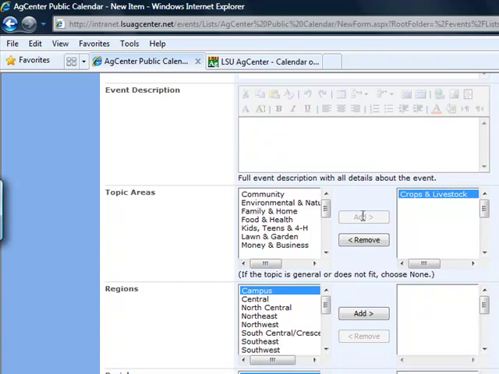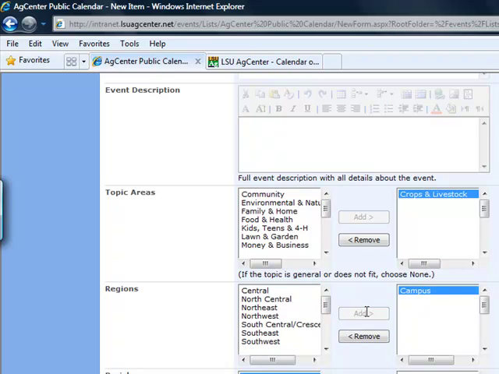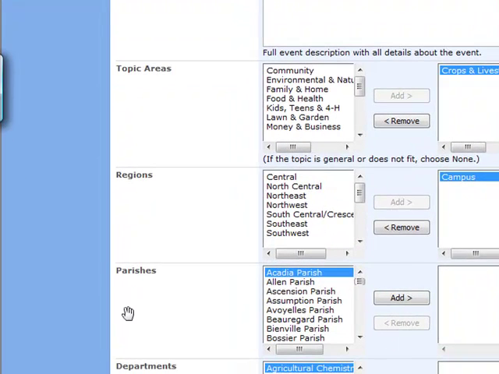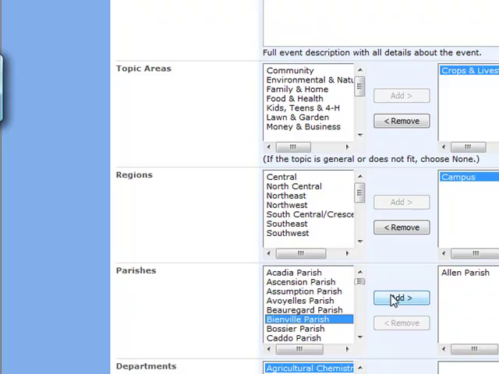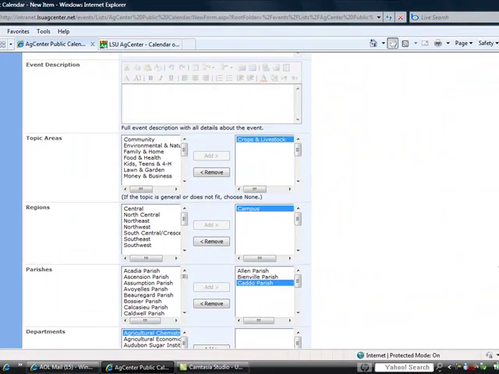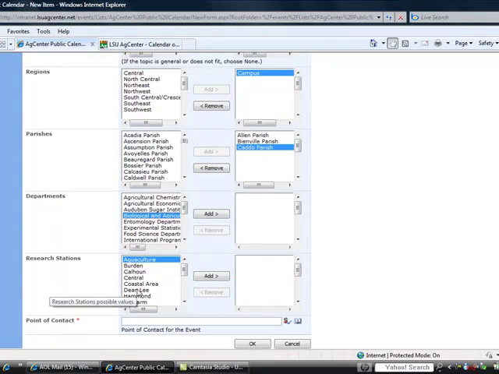Now the way that our calendar works is that it automatically filters events based on the topic areas, regions, parishes, departments, and research stations that have already been chosen. So if I put this is for the campus region, if the campus region channel has a calendar on it, this event will show up on that calendar. Same applies to if crops and livestock topic area has a calendar, this event will show up on it. Whatever parishes I choose, if these parishes have calendars, this event will show up on those parish calendars. Same thing applies to departments and research stations.